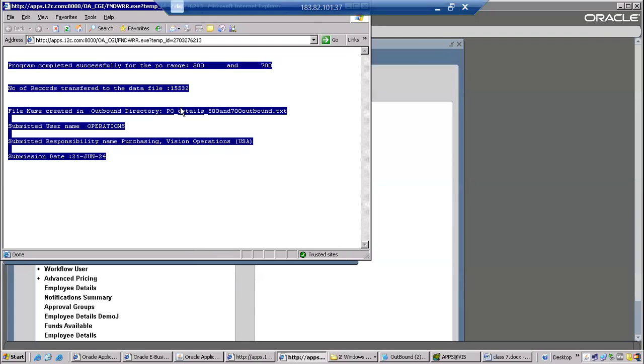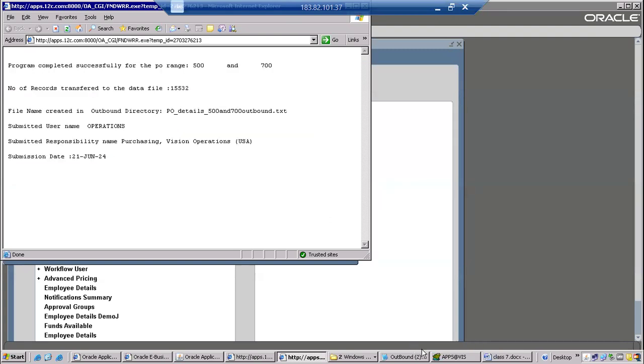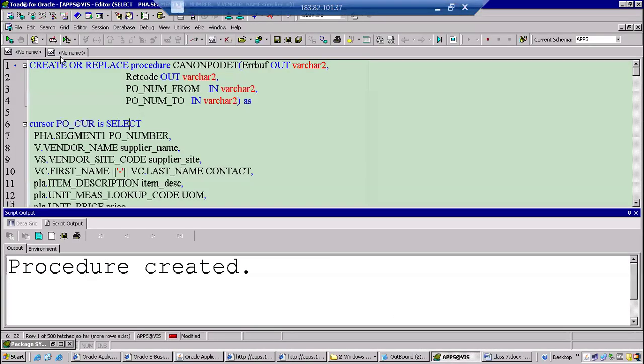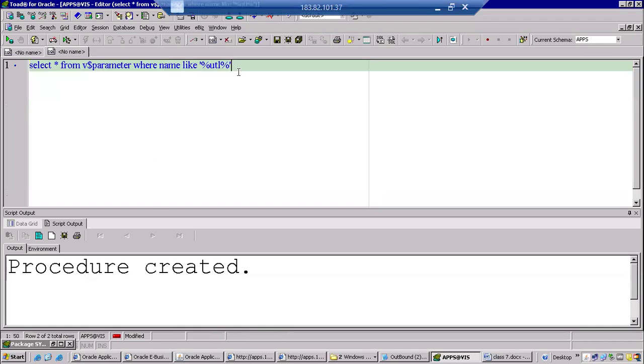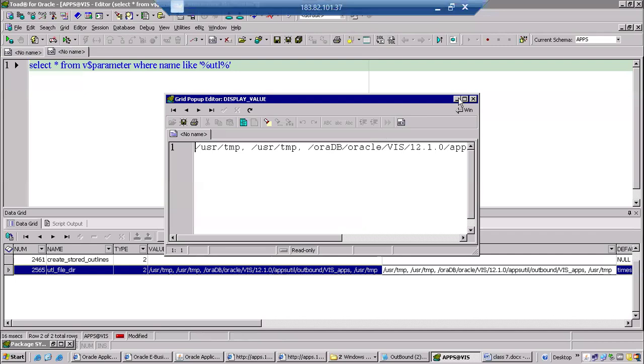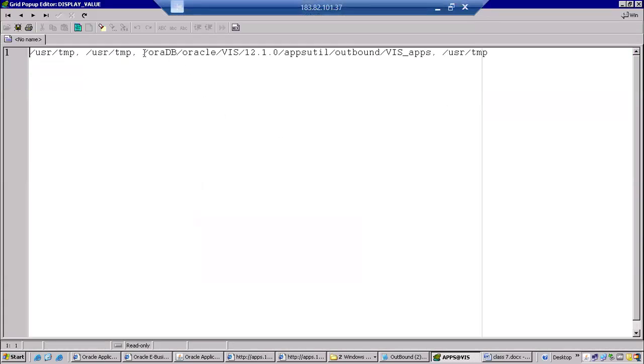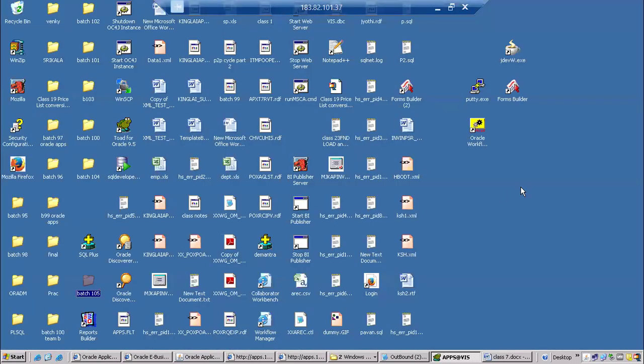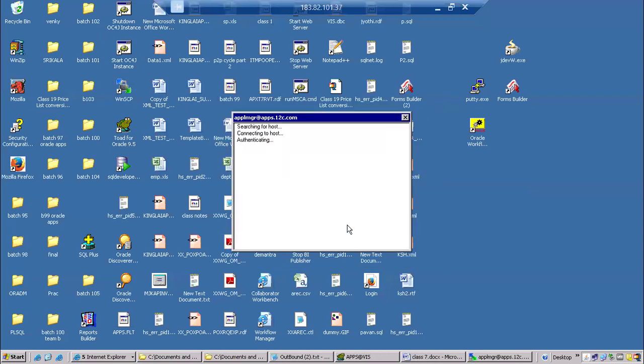Okay. Now see the file name. The file path is what it is here, like the v$parameter, right? This path. Here is the path. Till here you can copy. You connect to WinSCP. The file is available on the server, not on your desktop. You need to connect to the server and open that.